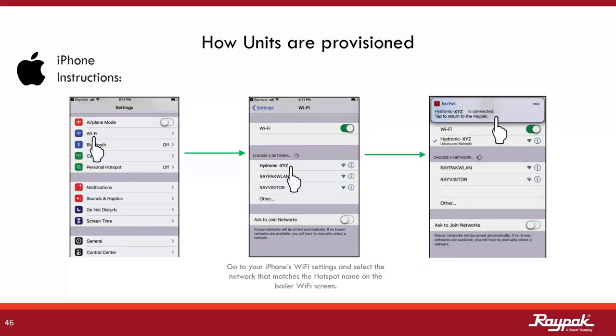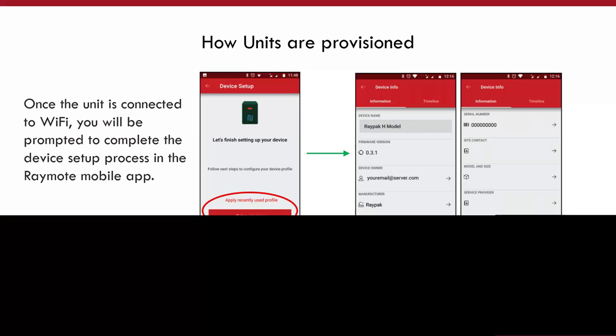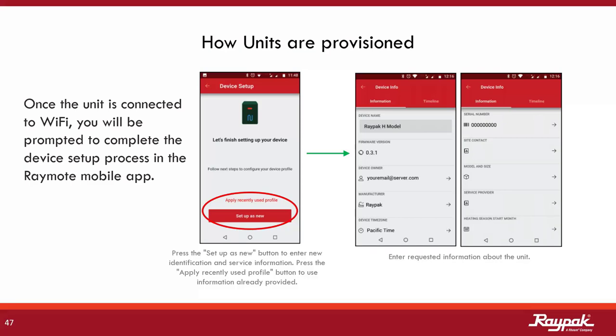it takes you to the iPhone settings page where you manually have to go to the Wi-Fi and select the hotspot of the unit. Once it is connected, it does exactly the same process. Now, at this point, moving forward, everything is the same, iPhone or Android.